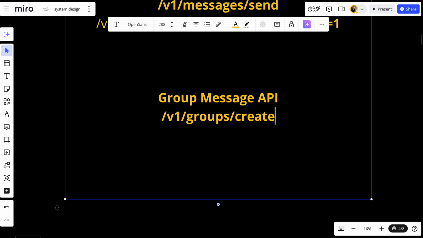For example, we can have a PUT request that will be groups slash, for example, the ID. You put the ID of the group to edit it. This can be used as an update group.